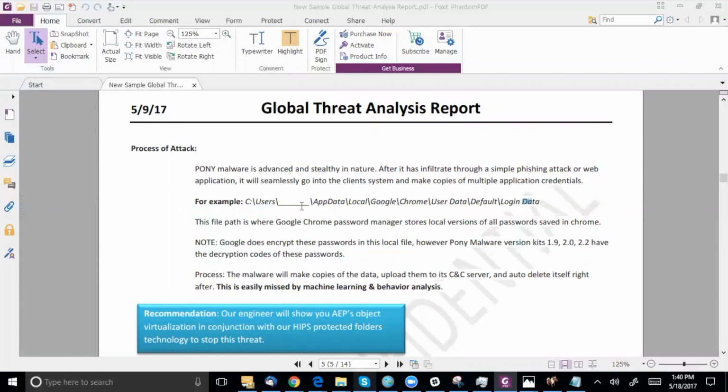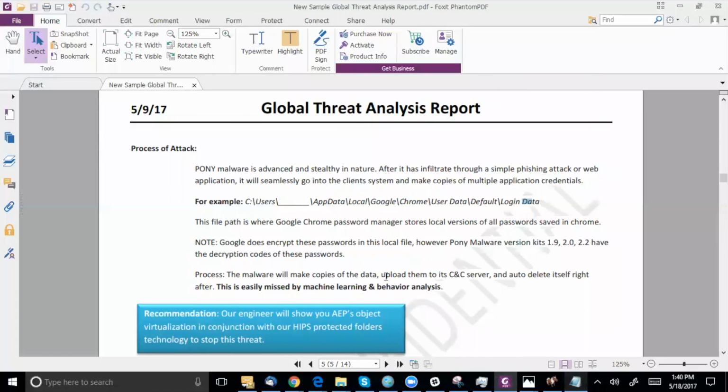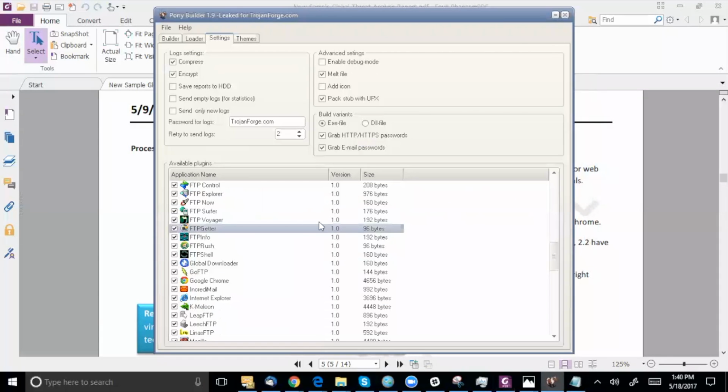What it will do is it will take the encrypted data, exfiltrate it, and it's so easy to get. And it's missed by a lot of machine learning and behavioral analysis. Now, you might say, I don't... before I get into that, over here, so it decrypts it. And again, there's a bit of a mystery of how it has the decryption codes.